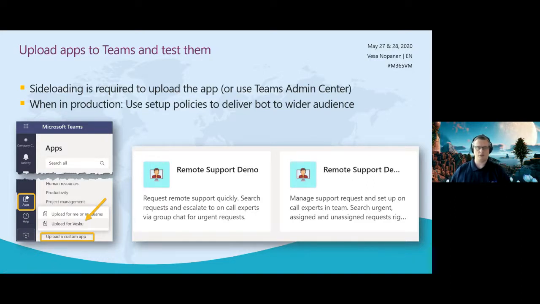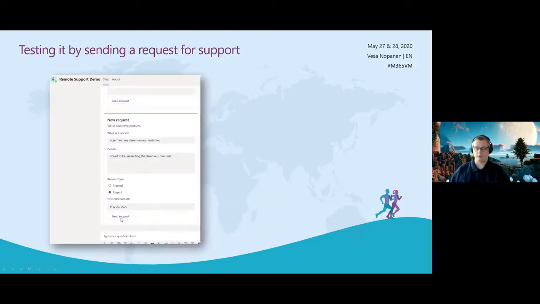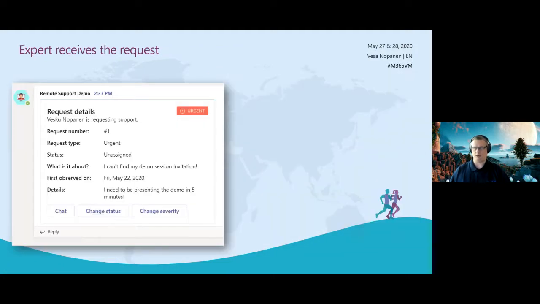And how does this look? I'm just going through this testing period in slides, showing that, okay, there's a welcome message and I can hit a new request. I fill in the request information, it's urgent. And I will get an updated message, just like in the FAQ bot, that it has been sent to the team. And the expert in the team sees that there's a new message from the remote support demo. It's urgent. Somebody has to take care of that.